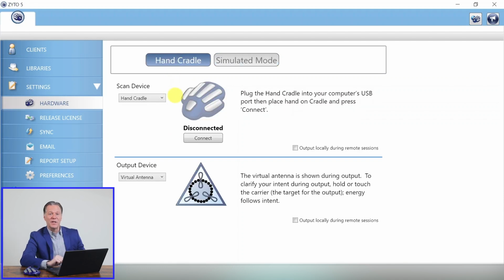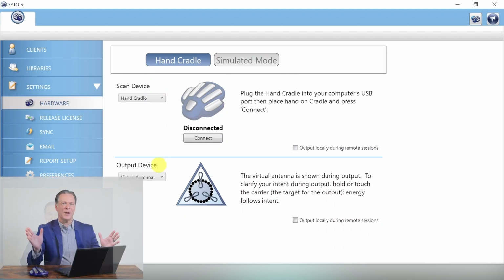Another thing here that you'll see if you have the Select, Elite, or Evox is the virtual antenna. That covers the basic settings of the ZYTO 5.0 software. In the next video, we'll explain how to set up your inventory for scanning.